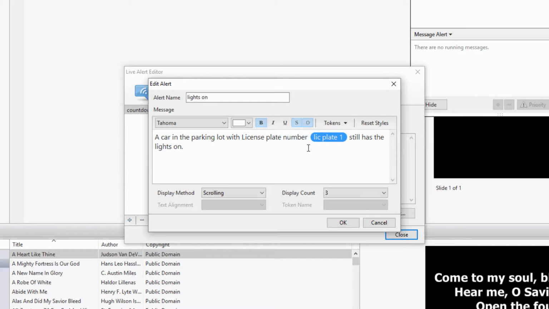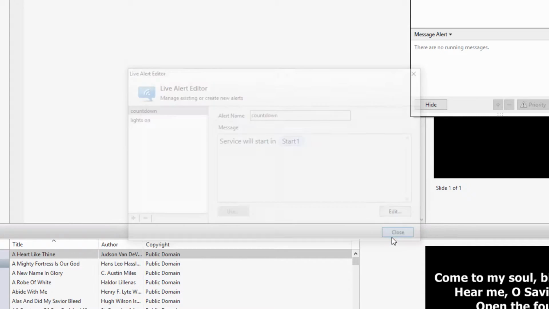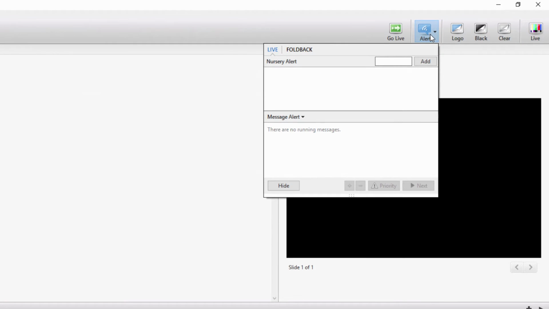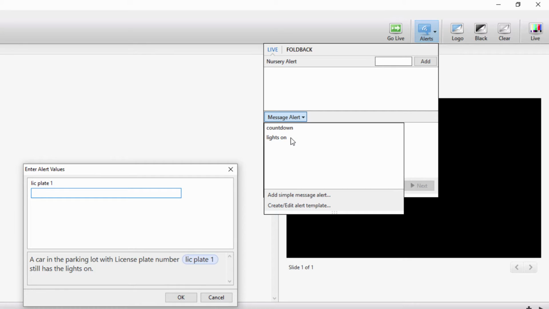In this example, I'll use Scroll when needed, which it will scroll since it's a long message, and the number of times I want it to display, and then click OK. Click Close on the editor. Now I can click on Alerts, then Message Alert, and select the alert and enter in the text I want the token to display and click OK.